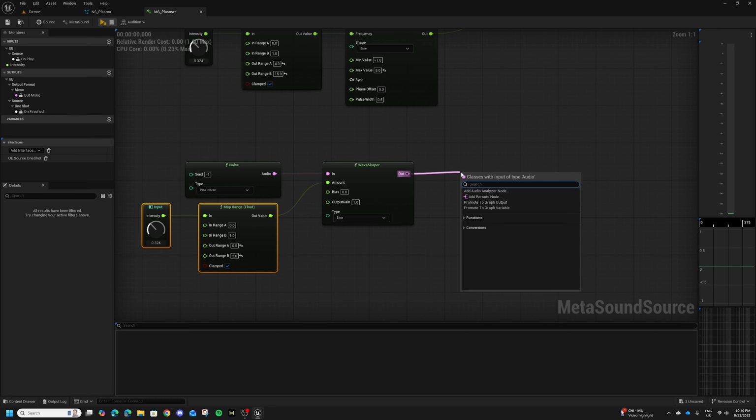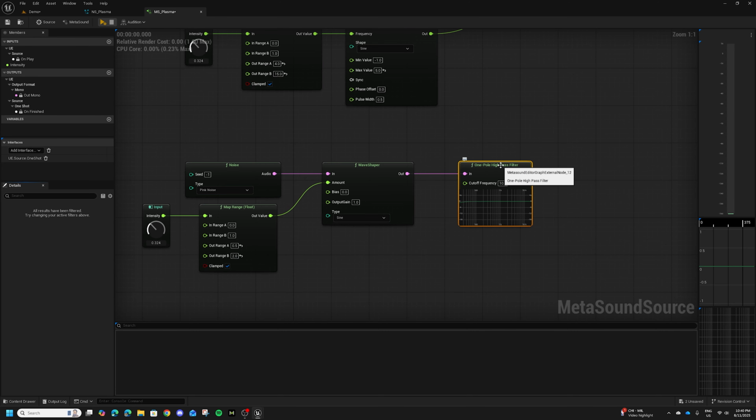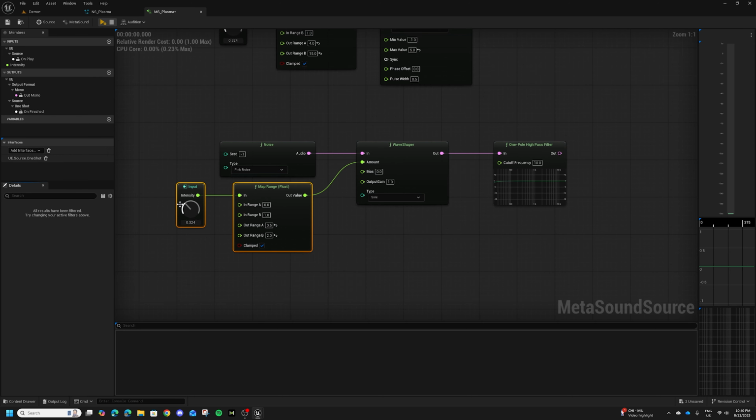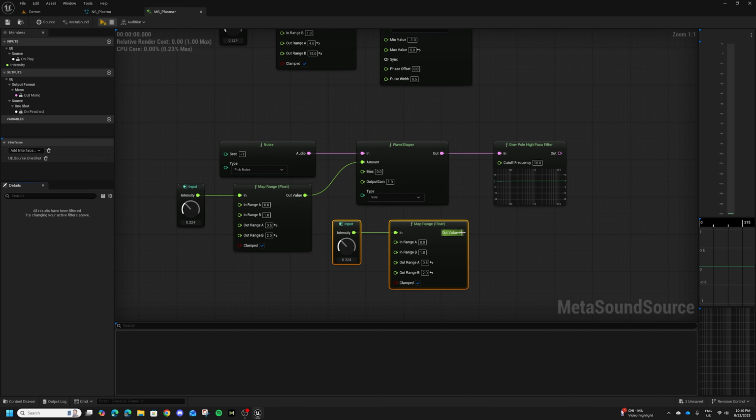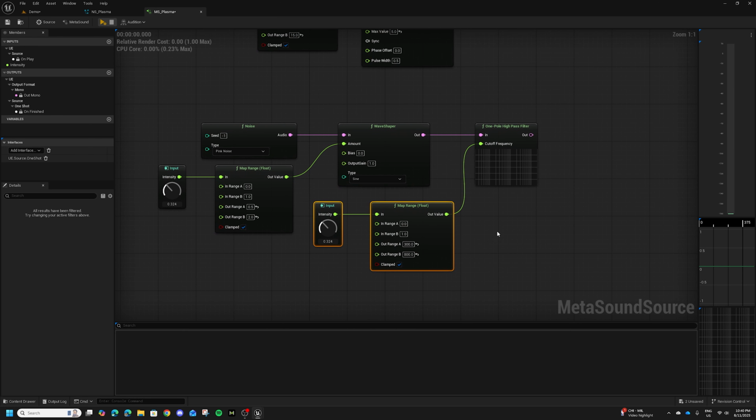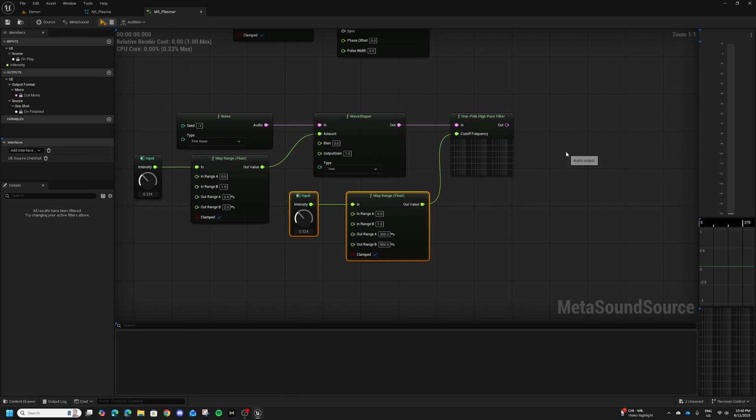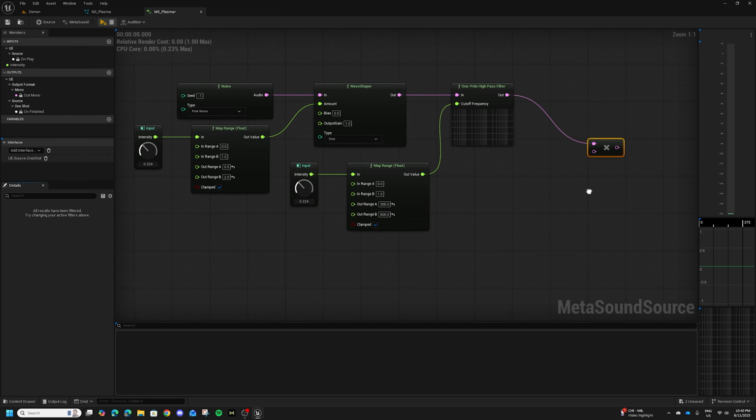So we will actually go into a 1-pole high pass filter. This way we're blocking out those lower frequencies. That cutoff frequency, you guessed it, map range float, intensity controlling it. This will be cutting 300, 800. So that's going to be cutting that bit off. This will then go into a multiply node. So multiply audio. Perfect, here we are.